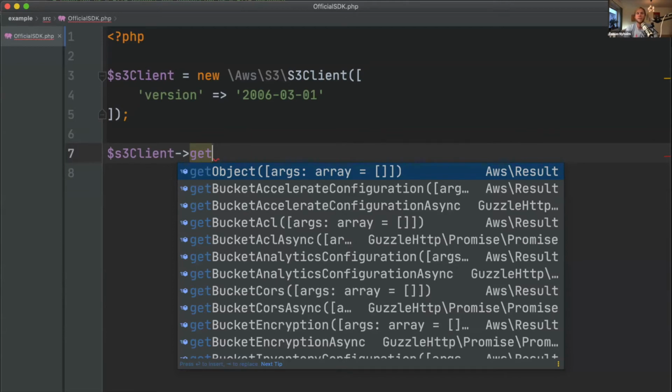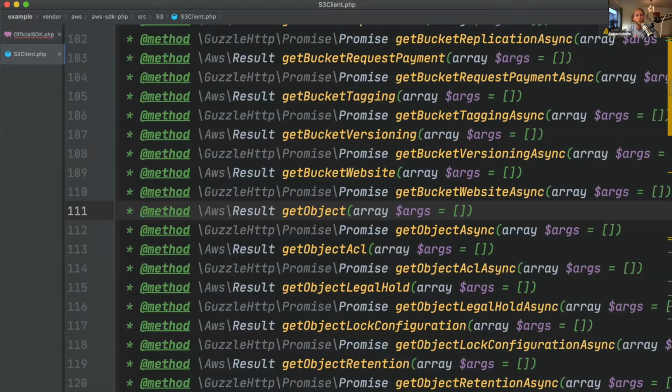But if I'm interested in, hey, what are the arguments I can pass to the get object? So I click on the get object function and I get to this wall of comments. There's too much magic here. Like it's basically only magic. And I believe it's super difficult to actually read the source code of the official SDK.